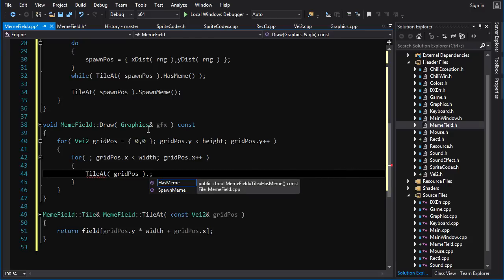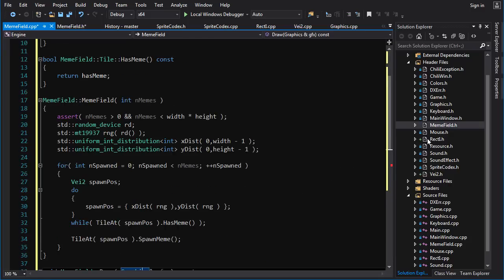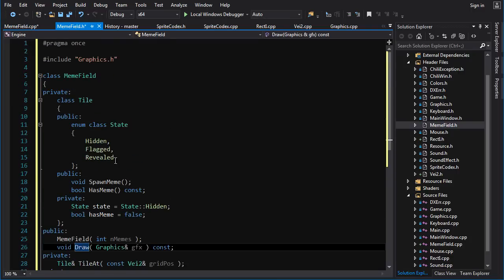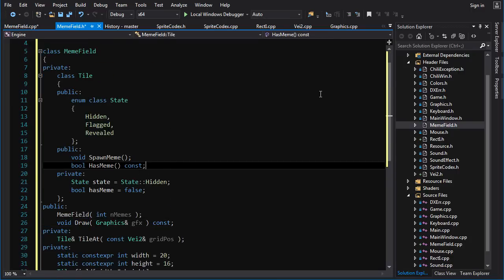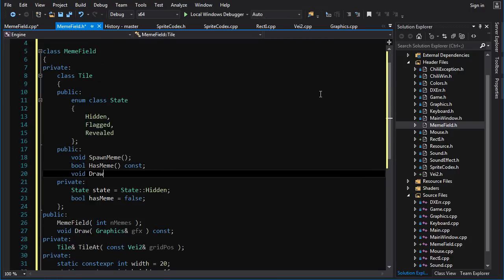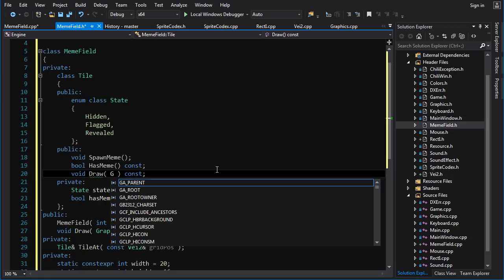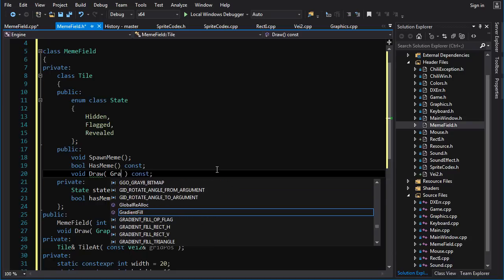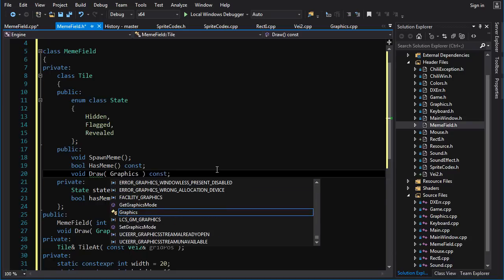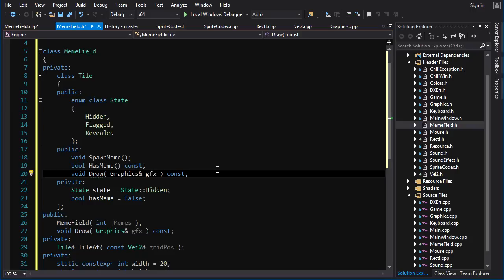function yet. So in Tile, we're going to make a draw function. So we'll do void draw const. Now here's the thing about draw. It's going to need information to draw. It's going to need graphics. So graphics GFX. But it's also going to need a position to draw on the screen. It's going to need to know the pixel coordinates on the screen.